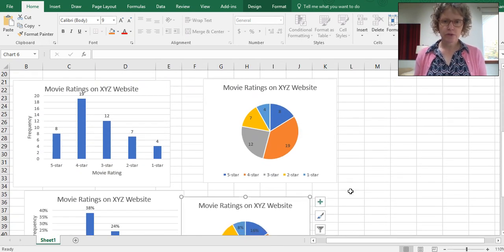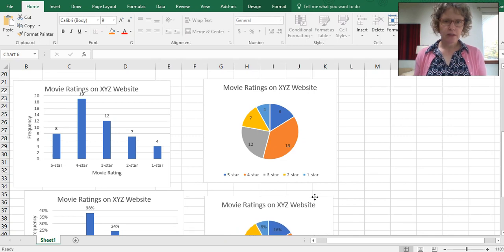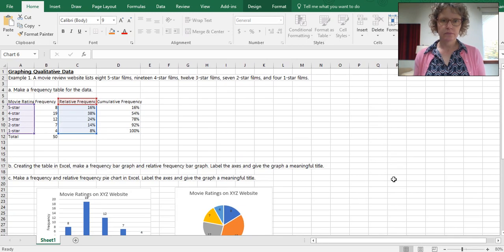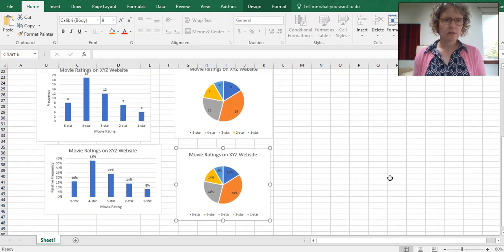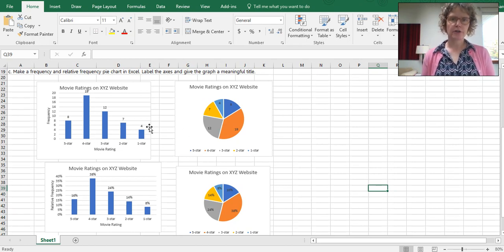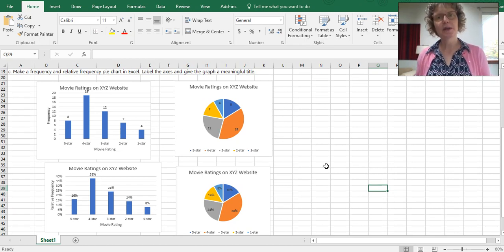Okay, and then we'll do a histogram in another video. So there we have it. We have our frequency bar chart and pie chart, and relative frequency bar chart and pie chart.